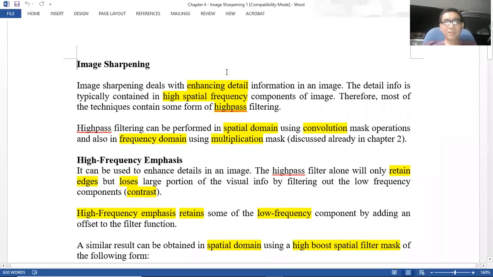Okay, so what is image sharpening? Basically the objective is to enhance the detail. Detail information typically contains the high spatial frequency components. So usually when we talk about image sharpening, it is some form of high pass filter, and high pass filtering we can do in both the spatial domain and the frequency domain.